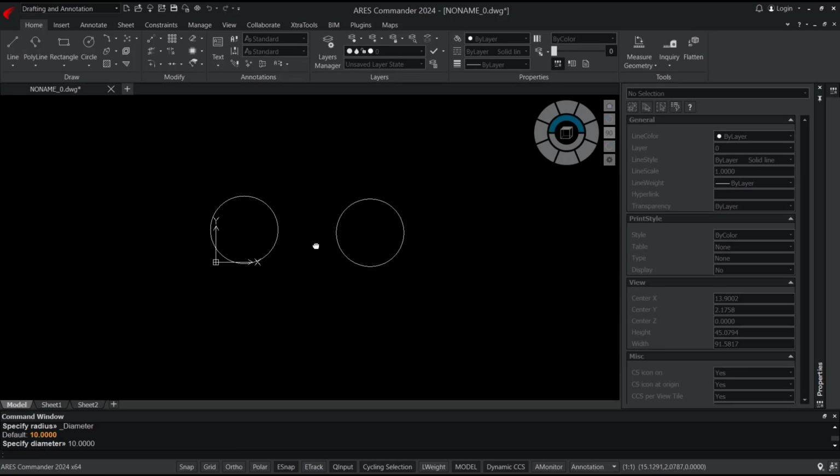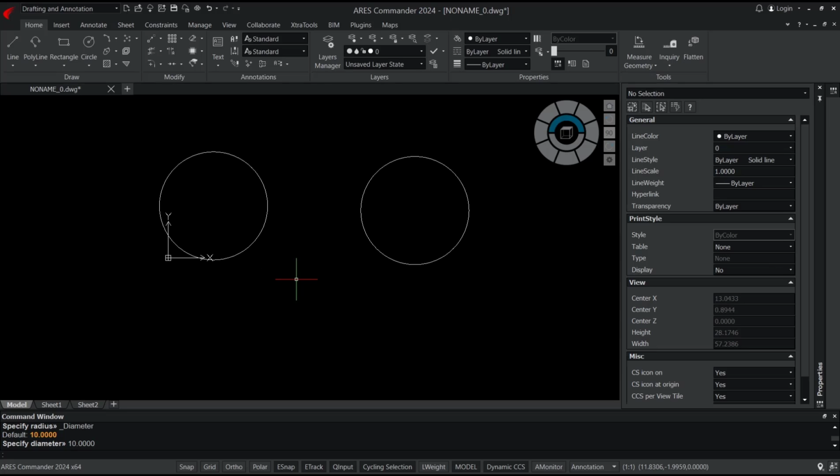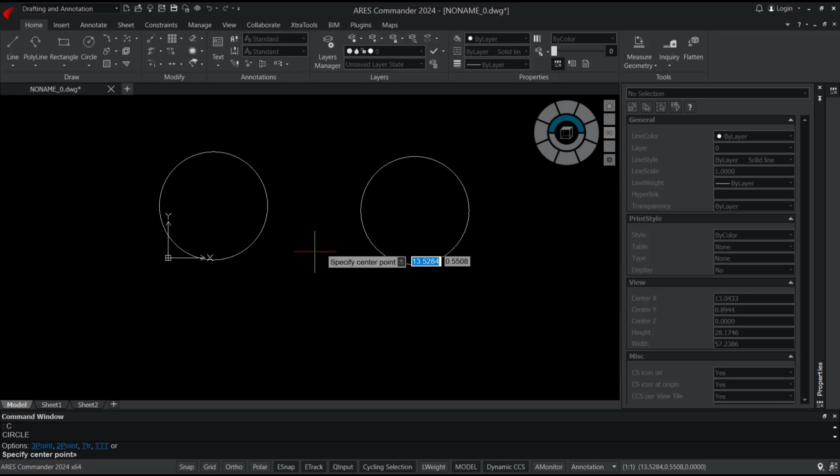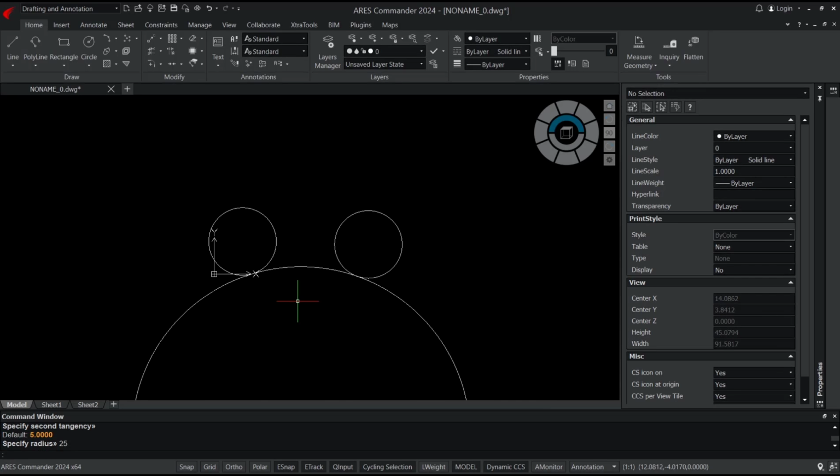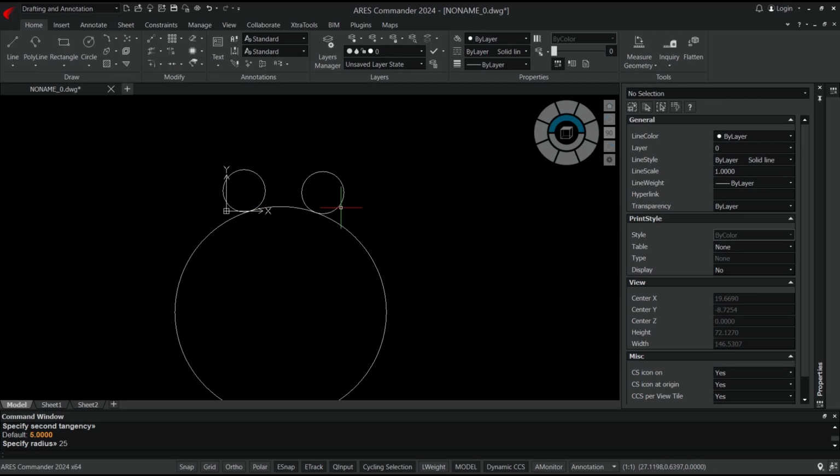If you want to create a circle by touching these two objects, we can use the tan tan radius option. You can type C for circle, press enter, and then you can type TTR, press enter again. Now you need to specify the first tangent. I will select the circle, and the second tangent on the other circle. Now you can set the radius. I will set it to 25 and press enter. So it will automatically create a circle touching these two circle objects.